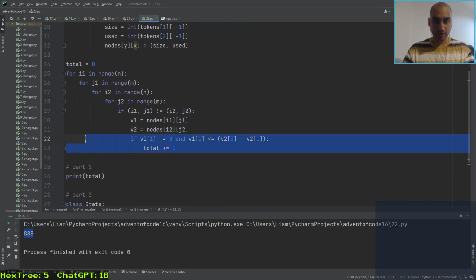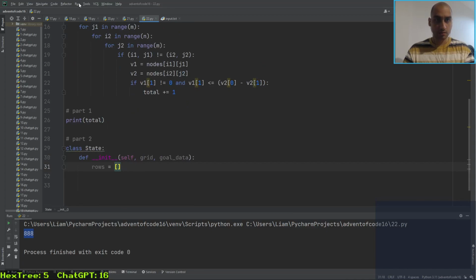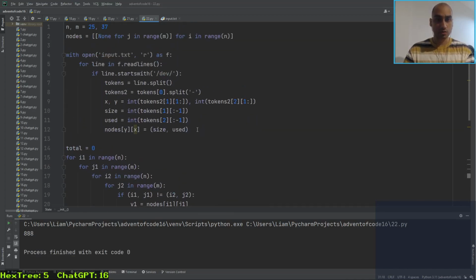And now the rest should hold. So if I run this again, I get the same answer. Good, good. All right, we've switched to using a two-dimensional array.